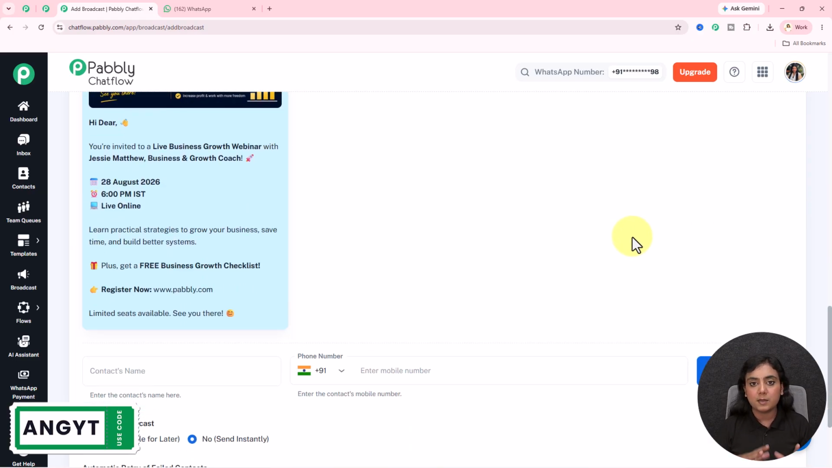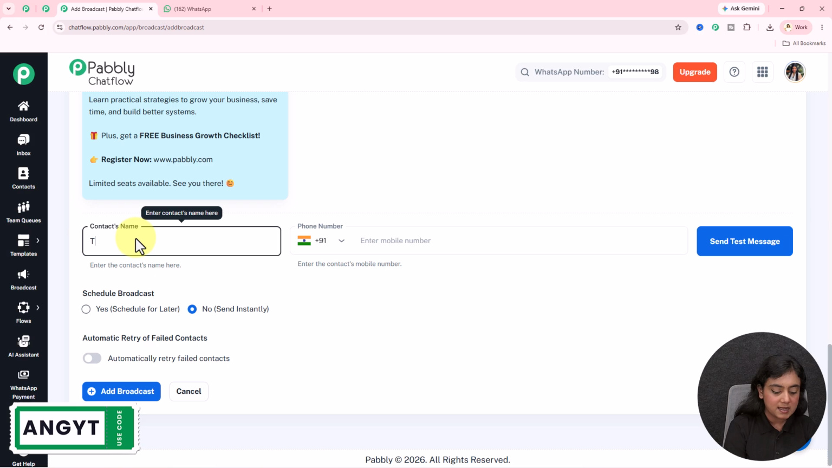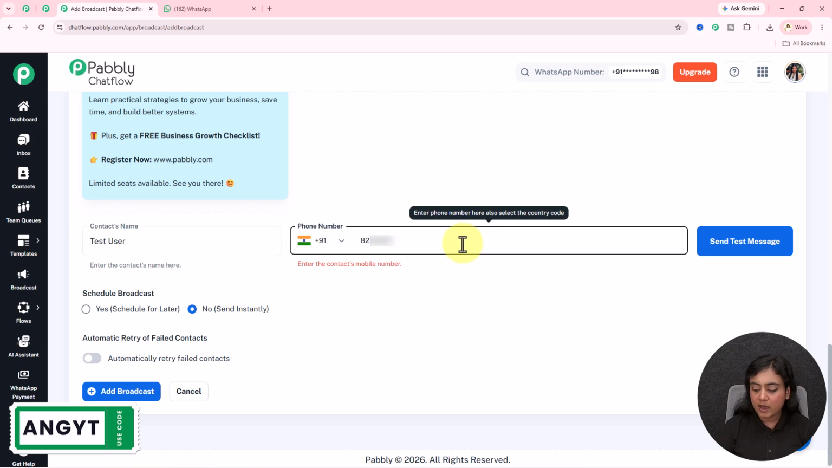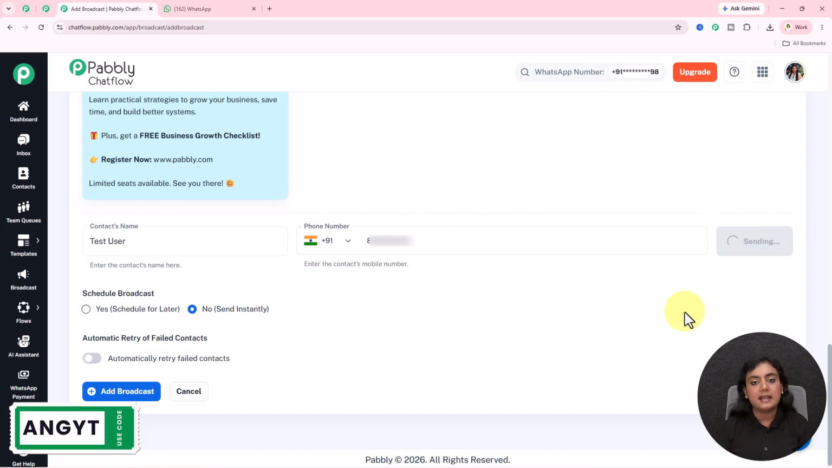Now this preview is on the Pabbly Chatflow side. What if you want to see it on your WhatsApp phone, how the message is going to look? Because I'm going to send this promotional message to thousands of people. For that, you can test this broadcast over here as well. My name is test user and this is my phone number. I'm going to send the test message. It says test broadcast sent.